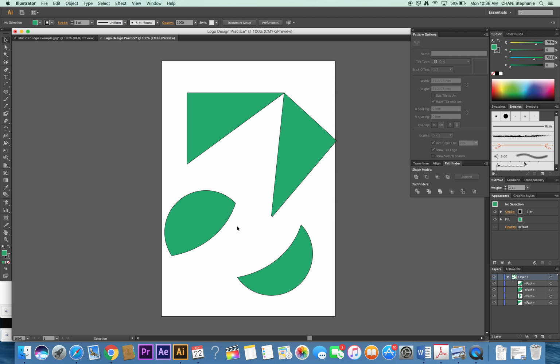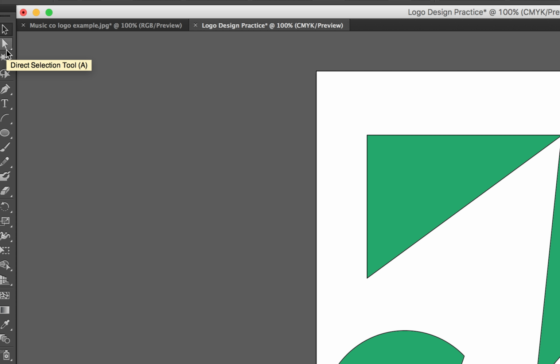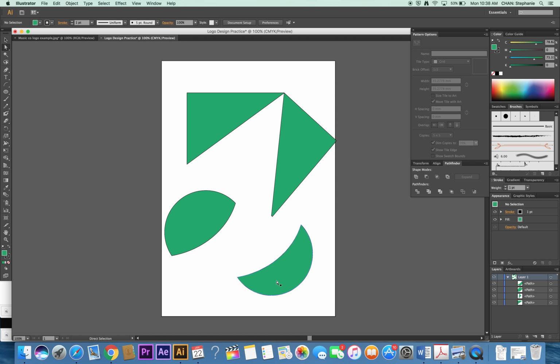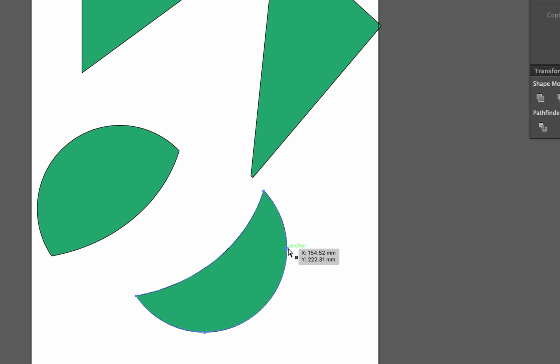Once you've had some time creating shapes and playing around with it, you can go and experiment with the direct selection tool. If you click on that, you'll notice that in all of the shapes, there are blue dots, and sometimes they can turn into white dots. These are basically paths and anchors. That's why Illustrator is such a great, powerful tool, because you can manipulate anchors based on vectors.